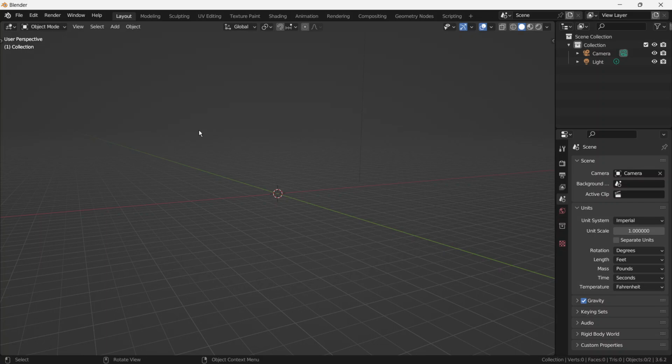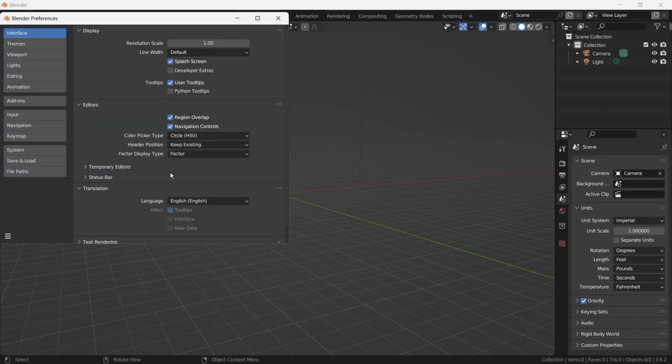Now my Blender probably looks different than yours does, and that's because I've already applied some custom settings, so I'm just going to quickly revert back to the way that it should look.